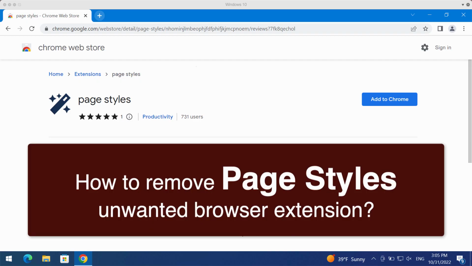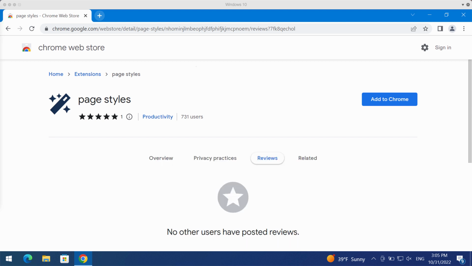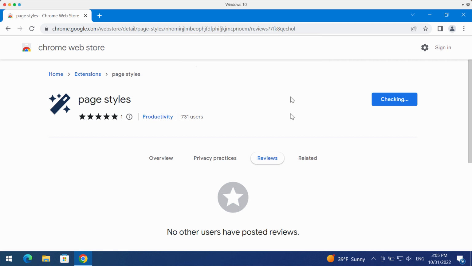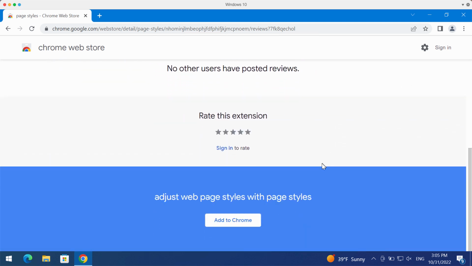Ladies and gentlemen, my video guide will provide you with instructions that will help you to remove the unwanted browser extension which is called Page Styles. Page Styles is a special extension that is designed specifically for Google Chrome browser. The developers of this extension indicate that you'll be able to get some useful features by installing it.